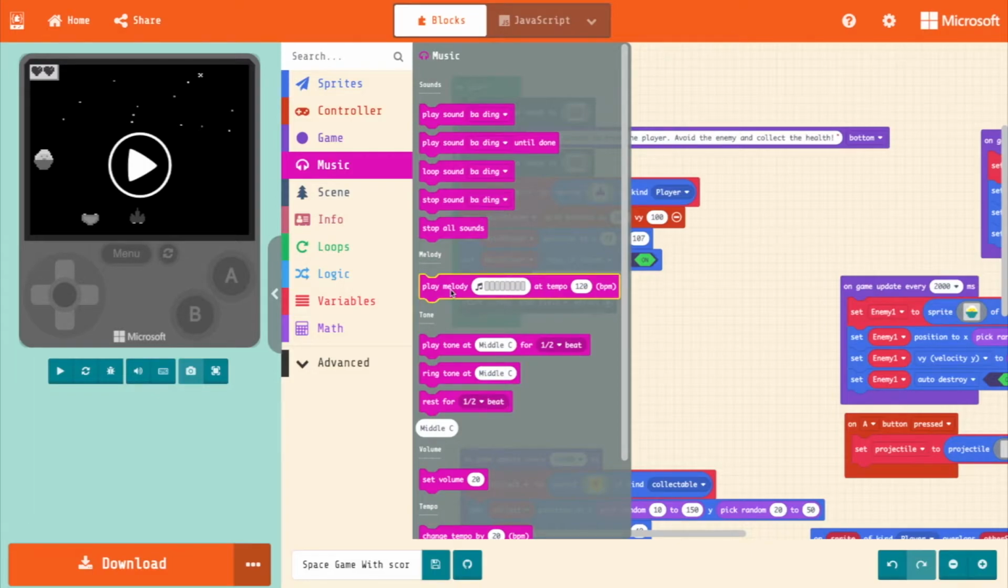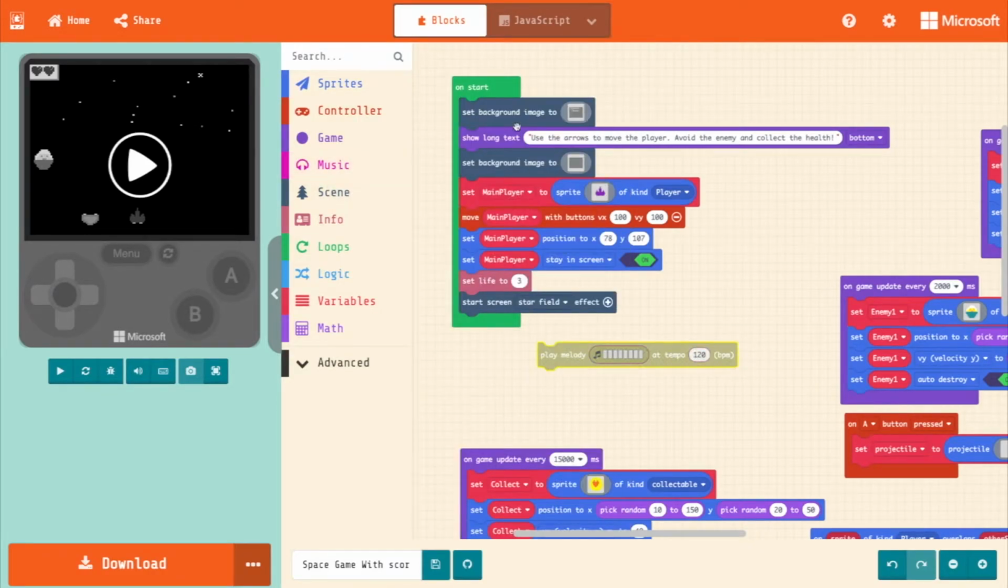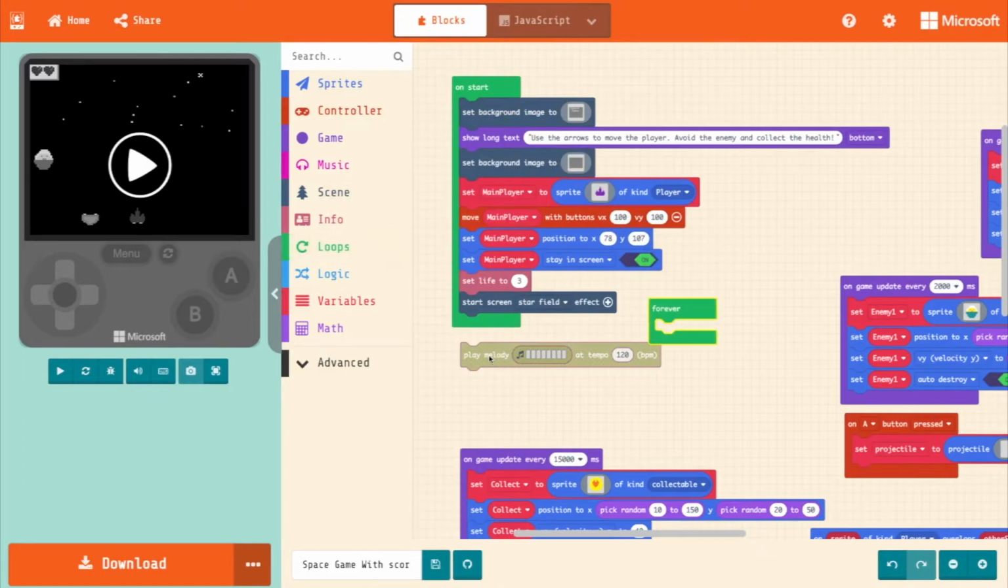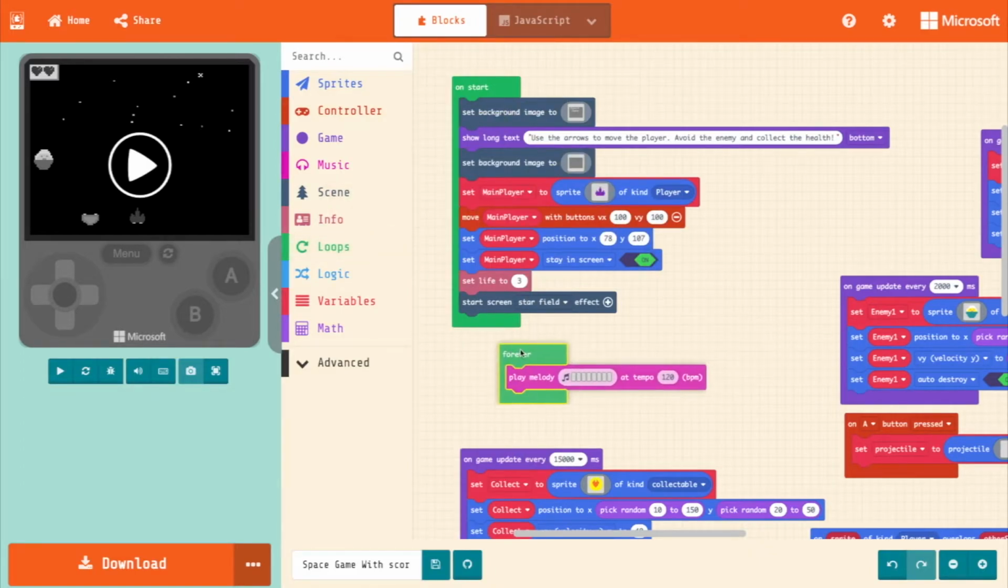Now before I actually do this, you are going to have to add in another block. If I just put this melody in here in the main on start, it would play once, but what I want to happen is this plays all the time. So I'm going to click on my loops, and I'm going to grab this forever loop, and I'm going to add in the melody here.